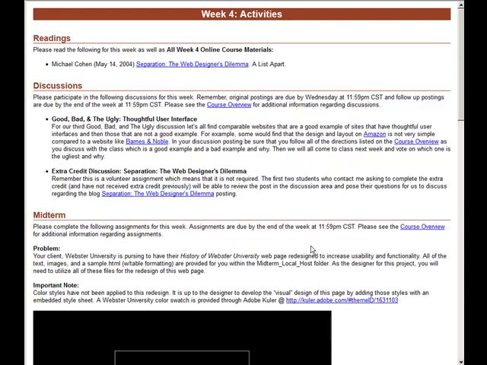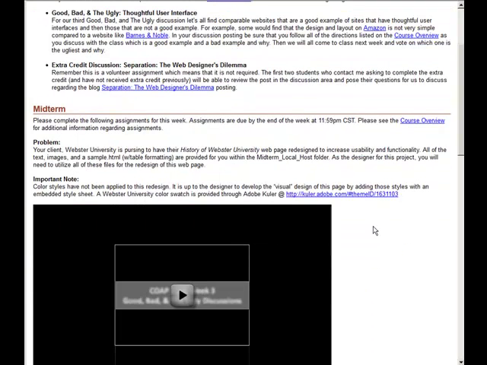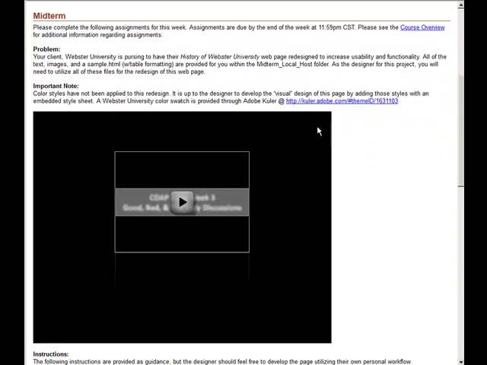So let's take a look at our midterm from our activities page. The problem: your client, Webster University, is pursuing you to have their History of Webster University page redesigned to increase usability and functionality. All of your text, images, and a sample HTML page with table formatting are provided for you within the midterm localhost folder. As designer for this project, you will need to utilize all of these files to redesign the page.